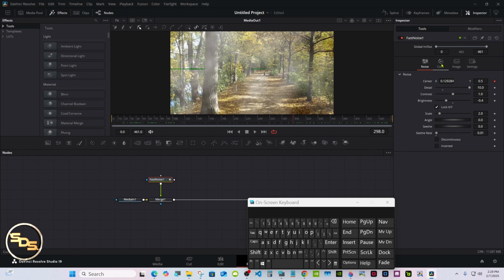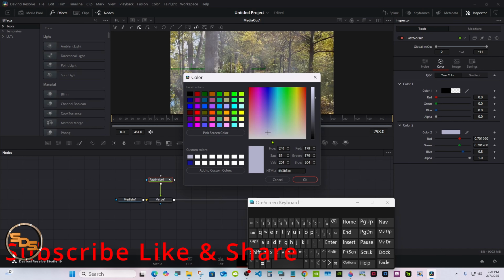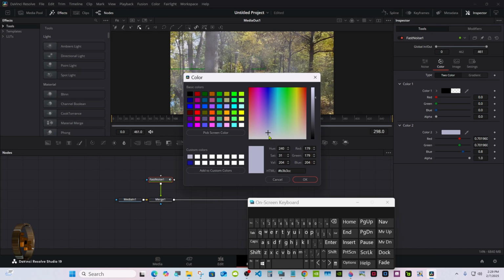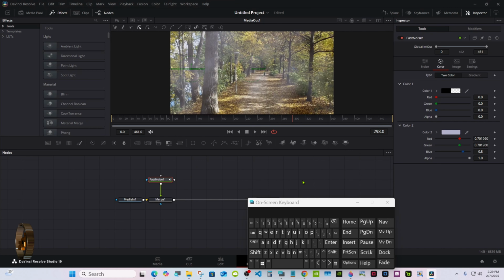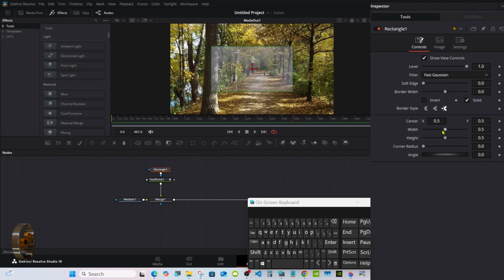Go back to tools. On a fast noise, go to color. I added just a little bit of blue to it instead of it being so white. You can see where my pointer is on a color scale. Then select a rectangle. Take the width and height all the way up. And the soft edge all the way up. I'm going to bring it down so you can see what it does. We're going to use the Y in the center here in the macro to lower the fog. It's not always all the way up to the trees.